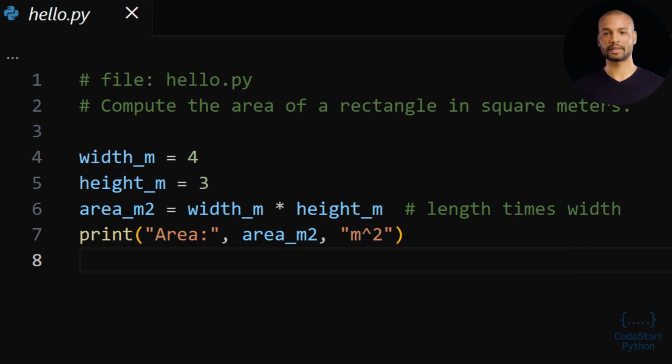According to the Python documentation, the interpreter ignores everything on a line after the hash character, so comments never affect the program.